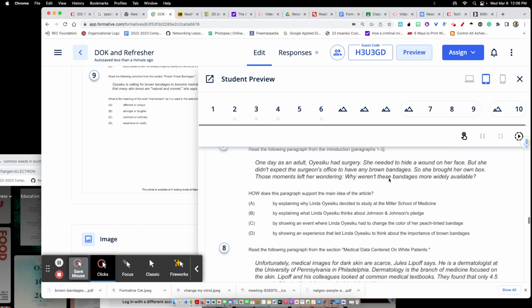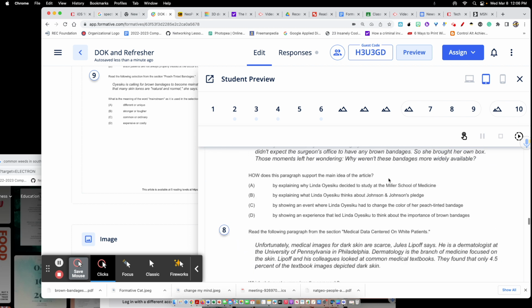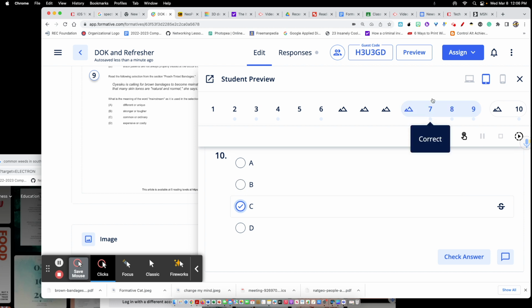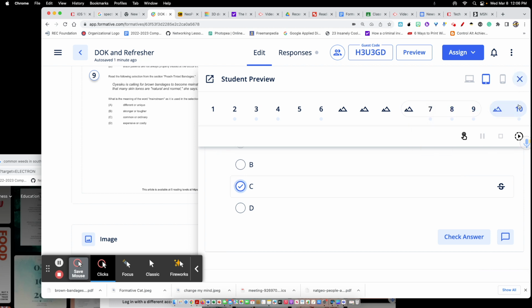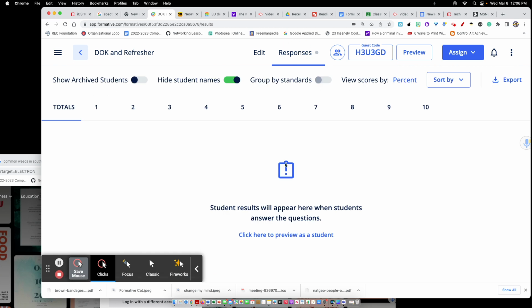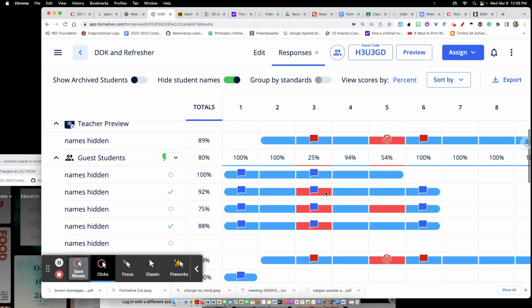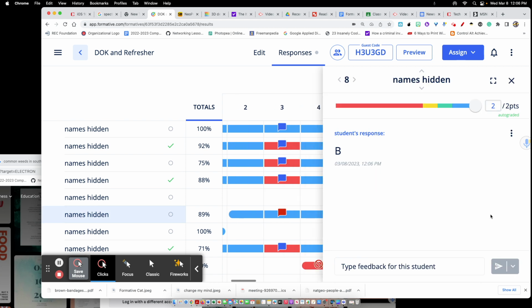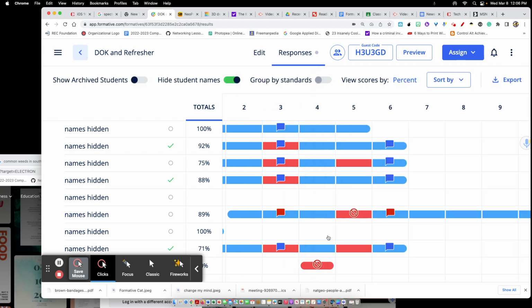And just for informational sake, maybe I'll go ahead and respond to these. I remember the answers were D, B, C, and C. All right. And I can look at this in my responses. You see where I've entered here, and those are all turning blue. So yeah, it looks like I did that right. So I can just assign that to my students, they'll take it, and bada bing, I got the answers.